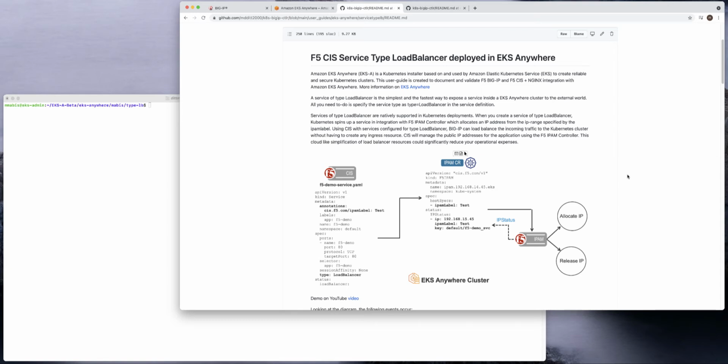And so we actually have a controller running that is able to provide public IPs to the services based on a range. And that's ultimately what this is really talking about. So again, service type load balancer is natively supported through Kubernetes deployments. It's quite widely used. There's a lot of organizations that use it. But what's unique about CIS is that we work with an Ipam controller that allows us to fulfill this need.